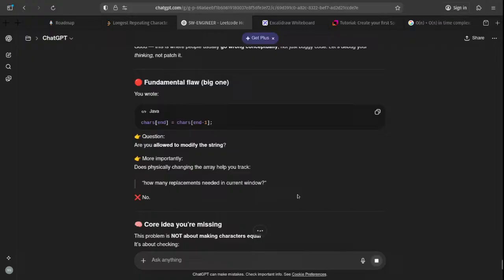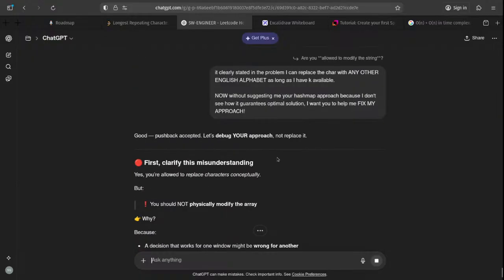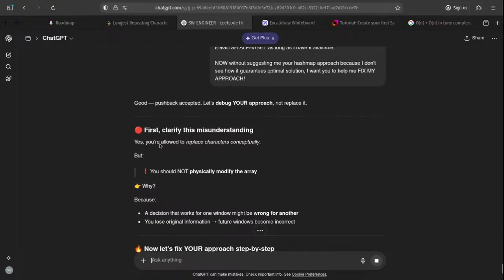Okay, now both of you are here actually, because I can see two concurrent viewers. Let's debug your approach. Yes, you are allowed to replace characters conceptually, but you should not physically modify the array. Why? Because a decision that works for one window might... okay, that makes sense. Like we can come up with longer answers which are actually conceptually wrong. Okay, I get it, we lose original information, right?